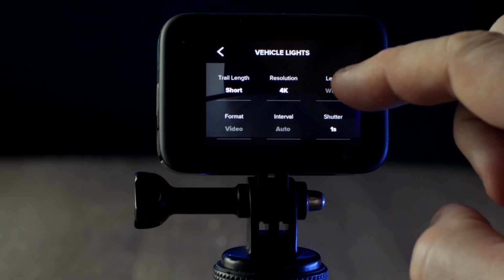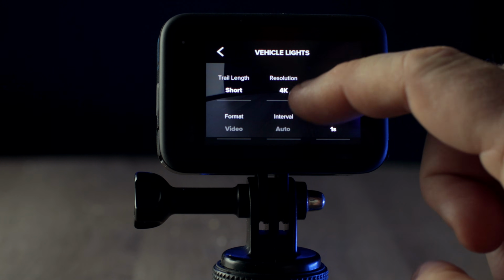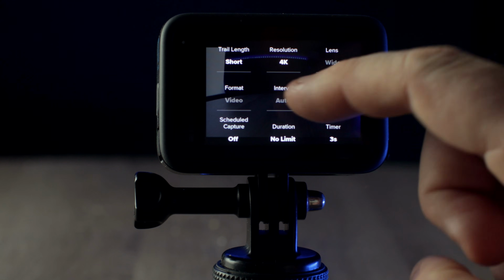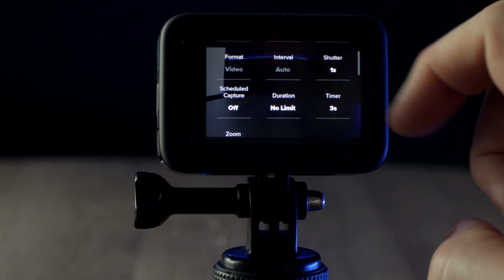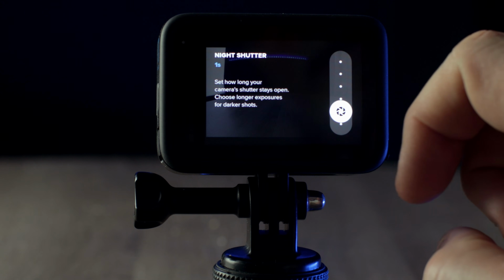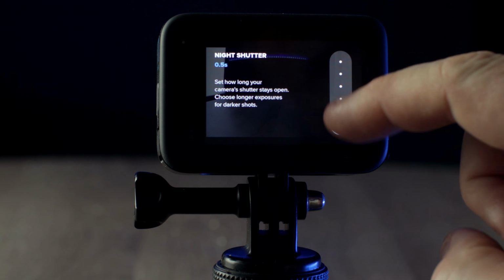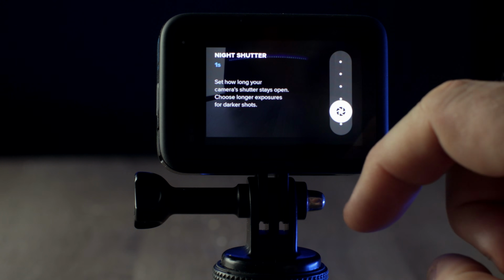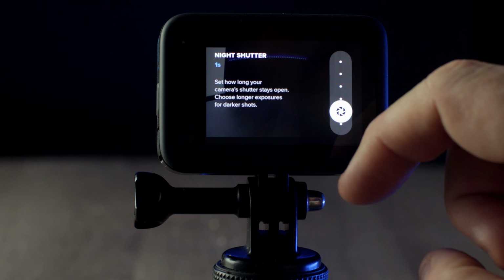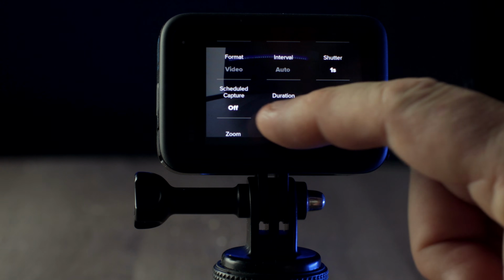Okay, now your lens, the option for a lens is going to be blocked out. Format video is going to be blocked out. Your interval is auto. Now here I have my shutter speed set to 1 second. Now you can play around with this if you wish. Set it to half a second or 2 seconds. But I had mine in 1 second for this actual video.